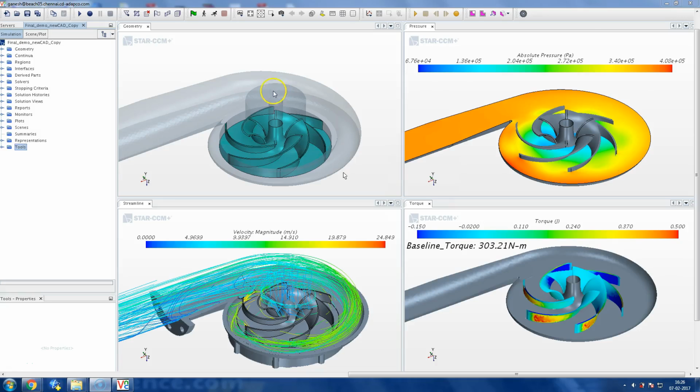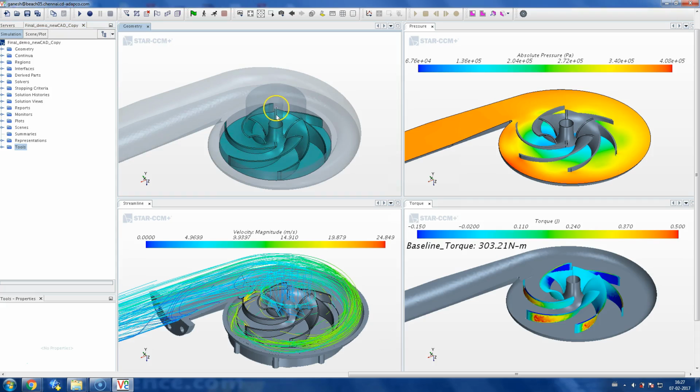We can see a baseline CAD geometry here. This part is the volute or casing that encloses the impeller with 6 blades. This is a backward curve type blade, so the rotational direction will be anti-clockwise when looked at from the inlet. This part is the inlet and this portion is the outlet.